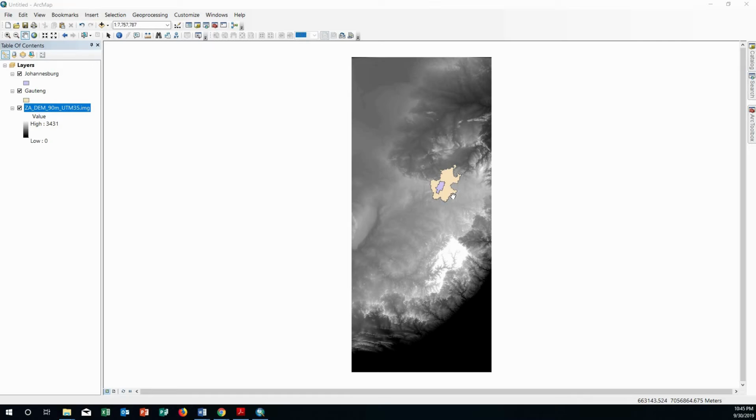So the first part of this assignment is just to give you a brief theoretical introduction into our digital elevation model. Getting started with the assignment, you basically have three layers. You have your Johannesburg shapefile, you have a Gauteng shapefile, and you have your South Africa digital elevation raster model. So you have two vector data sets and you have one raster data set.